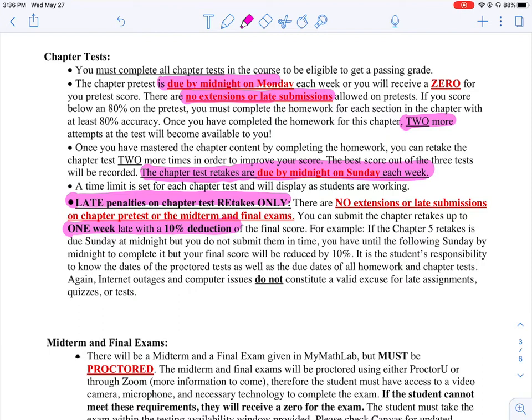on your test. Okay, so for example, if the Chapter 5 retake is due by Sunday at midnight, but you don't submit it in time, you'll have until the following Sunday to complete it, but your final score will be reduced by 10%. Now, 10% reduction might be better than nothing. So if you are late taking those retakes, I suggest that you still work on those, get caught up, still retake that test within the next week, and then there'll just be a 10% reduction on your score.